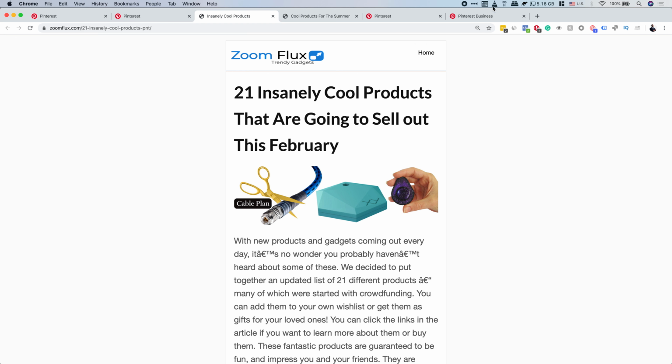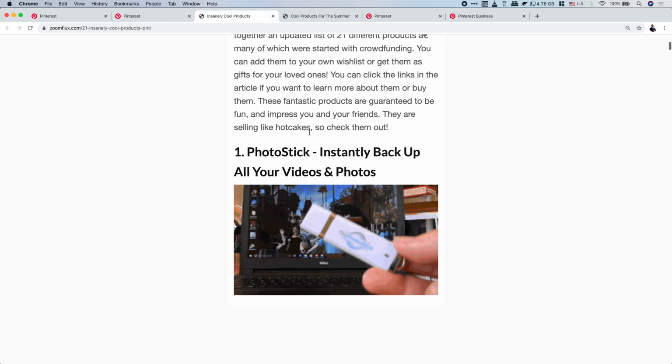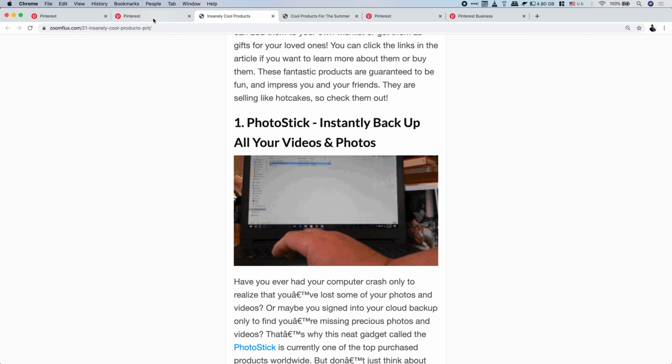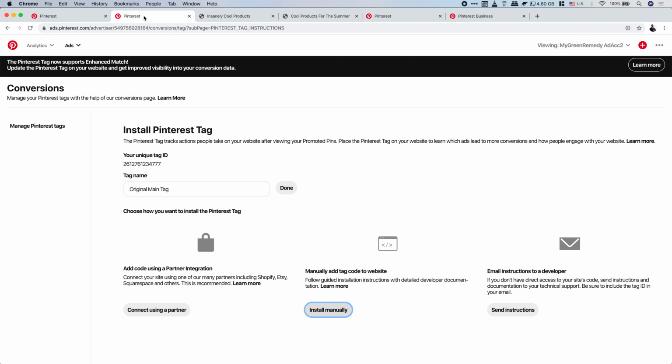All right, so enough with the pixel. Make sure it's installed, make sure your website is loading nice and smooth. And now we're going to jump to the next part where we're going to start creating our pins, so we can start running ads to these pins.